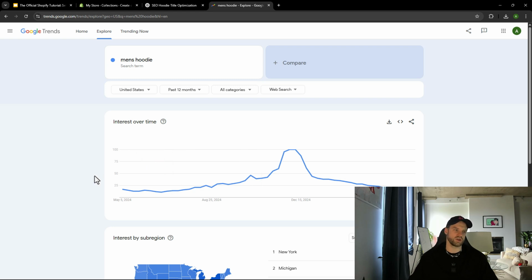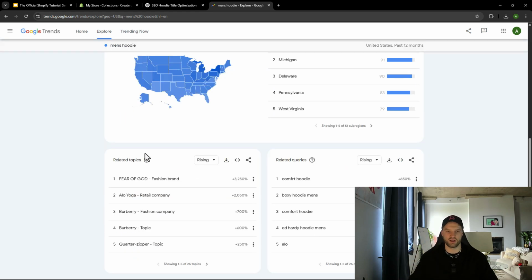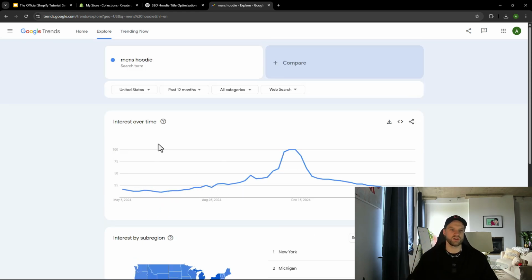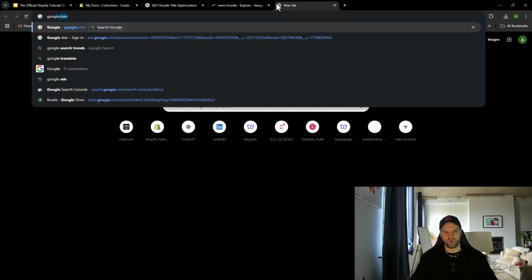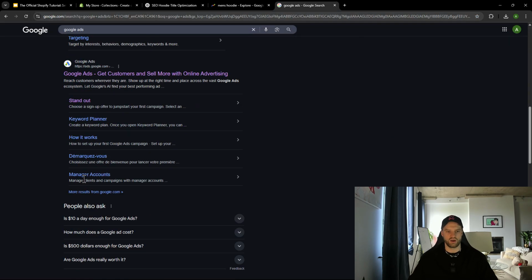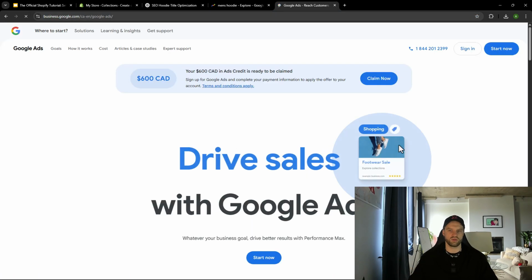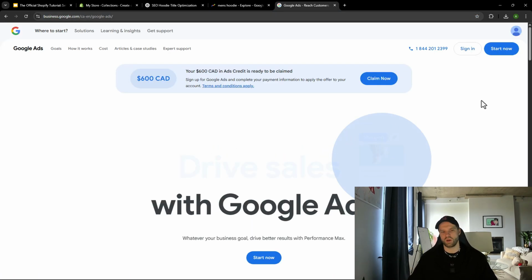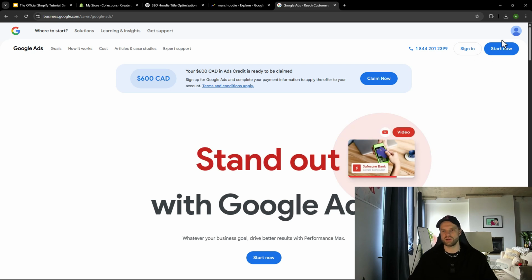Usually you want to start preparing your marketing strategy a month or two before it's the peak season for the product that you're selling. So again, guys, Google Search Trends, that's the tool you want to use to validate the niche overall. And after that, you want to go to Google Ads. In your case, you will need to create an account. Creating an account is free, you don't need to pay for anything. It's a free tool offered by Google Ads.